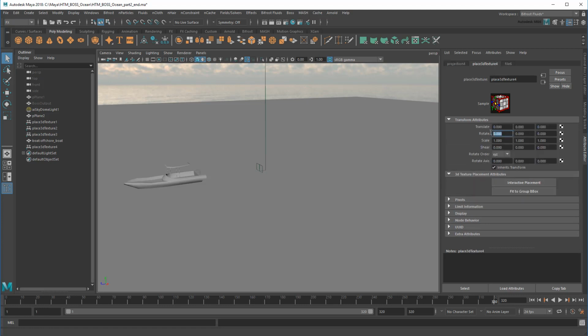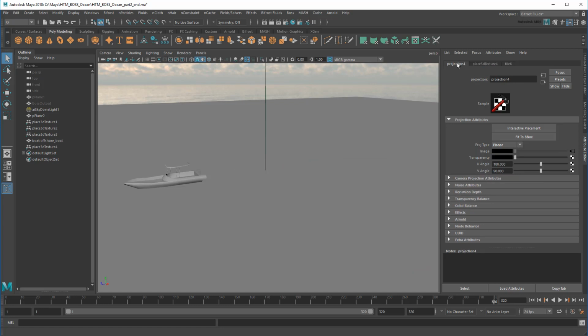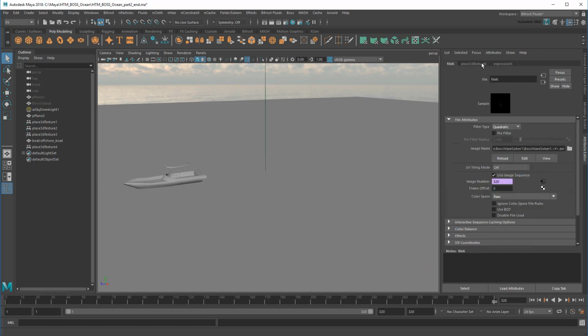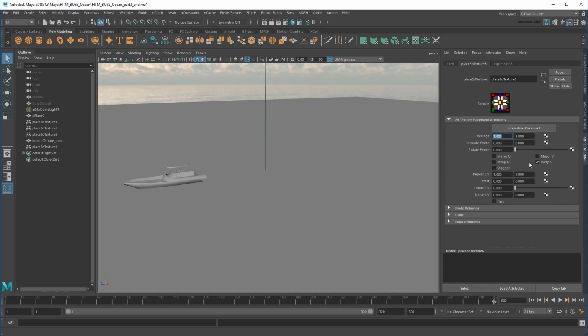Now I'll turn it -90 degrees down and scale it up 30 times. And finally, because I don't want the wake to repeat, I'm going to turn off its wrap attributes. Great. Now if I render a random frame, I should be able to see the wake.